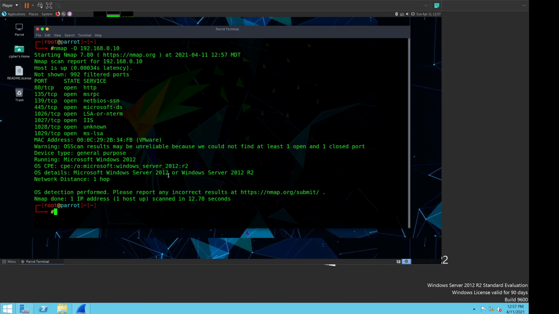OS details, it's running this or it's running this. But gosh darn it, that's pretty narrowed, right? And for the record, we are running the R2. You can see that right here. We're running our evaluation version. So we're going to go ahead and clear that out. And reminder, that is a capital O. Okay, not a zero, not a lowercase o, capital O.